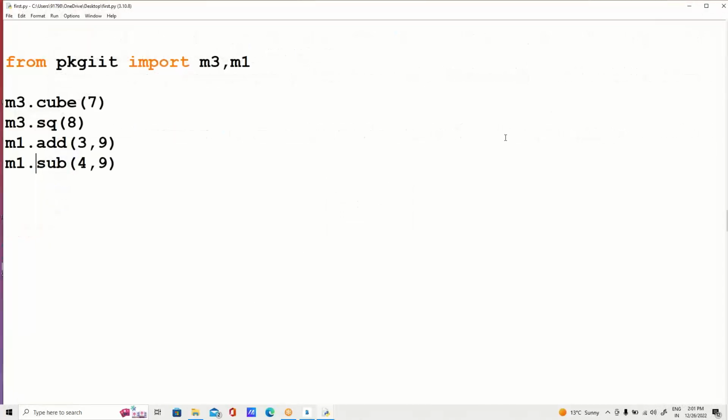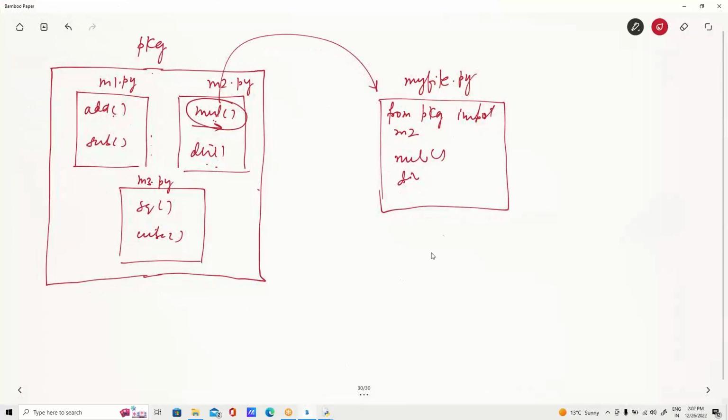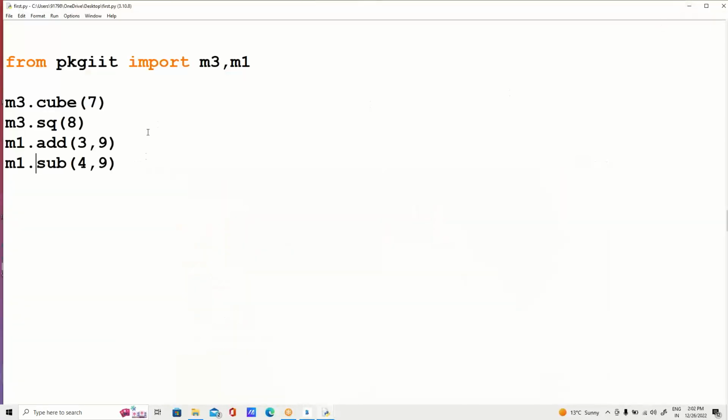Is that clear? Did you understand how a package works? You just need to import it. Everyone, is that clear or not? If no, you can let me know. We'll explain one more time, following the same thing which we discussed in this bamboo paper. If no, what is not clear, Aman? Please let me know so that we can describe it one more time.